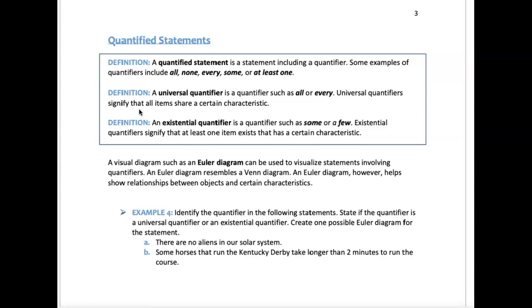So a visual diagram, such as an Euler diagram, can be used to visualize statements. Now it looks like a Venn diagram. The Euler diagram, though, is helping to show relationships between objects and characteristics. Example 4. Identify the quantifier in the following statements. State if the quantifier is a universal quantifier or an existential quantifier. And finally, create one possible Euler diagram for the statement.